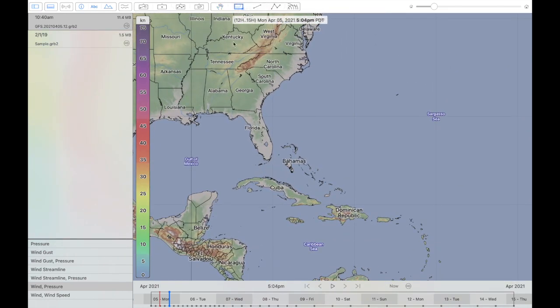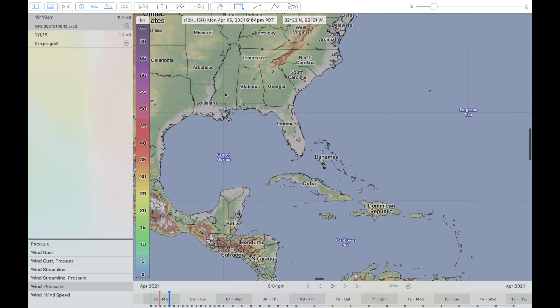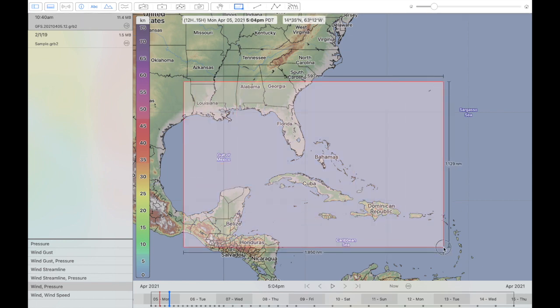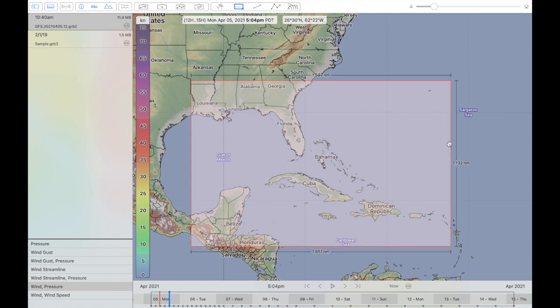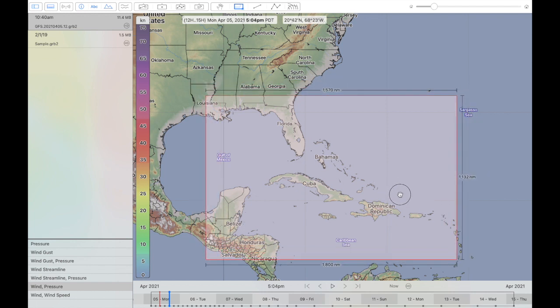The second one is the rectangle, which is how you select regions. So once you go into the rectangle tool, you can click down somewhere and drag out a region. And once you have a region, you can click on it and drag it around, or make it a bit smaller or larger, or change the shape of it. So let's do something like this. We'll do Gulf of Mexico and the Caribbean, a bit smaller than that, something like that. And now we want to get some weather for this area.